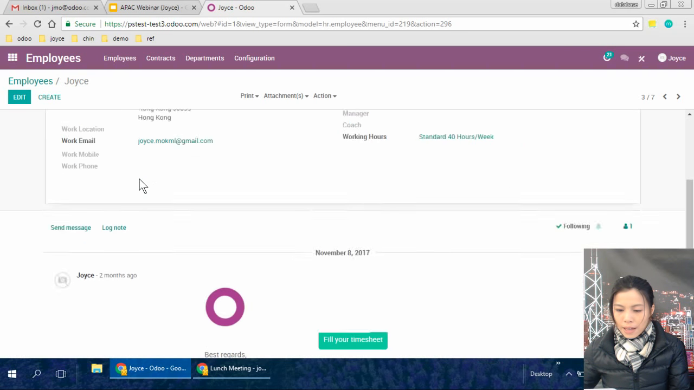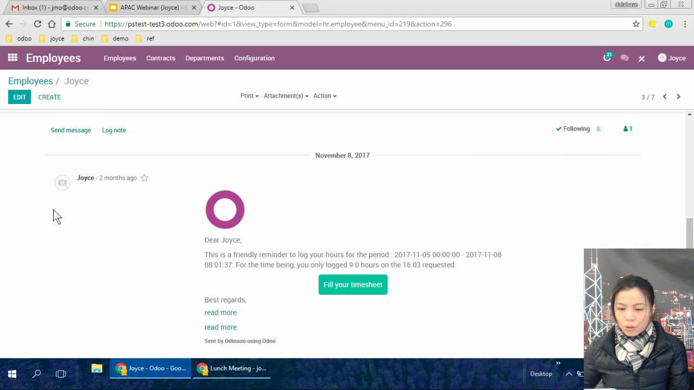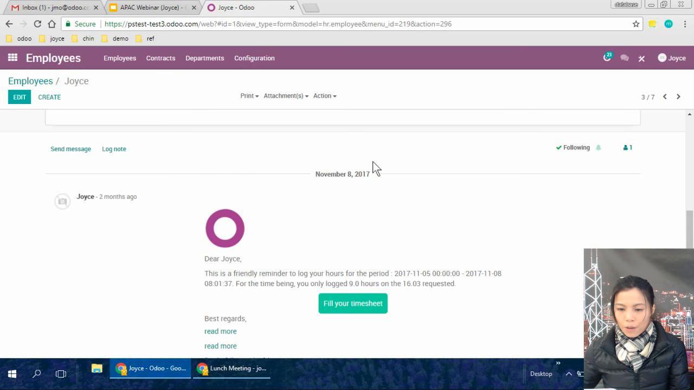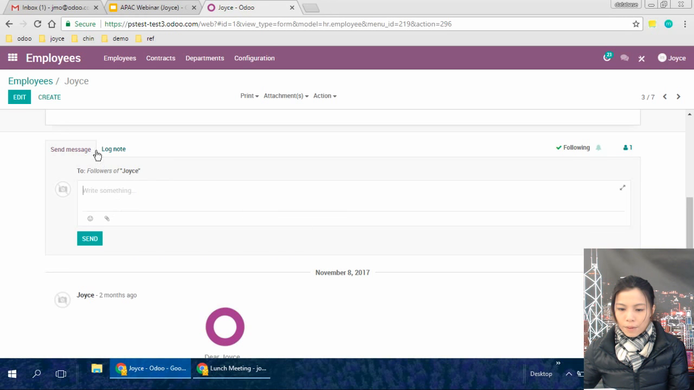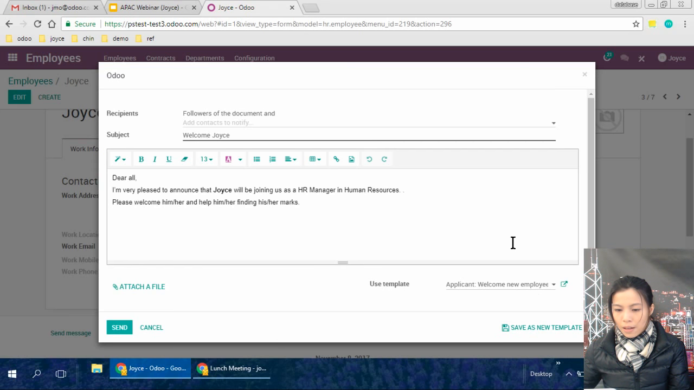So looking at the chatter below, I'm sure you are familiar with Odoo chatter, which is one of our strengths as well. Here you'll be able to see a comprehensive record of what we have done with this employee. You can send messages directly here to them. By clicking send messages, you can insert any email template you have saved for them. For example, if this is a new applicant, you can send an email to welcome them to your company.